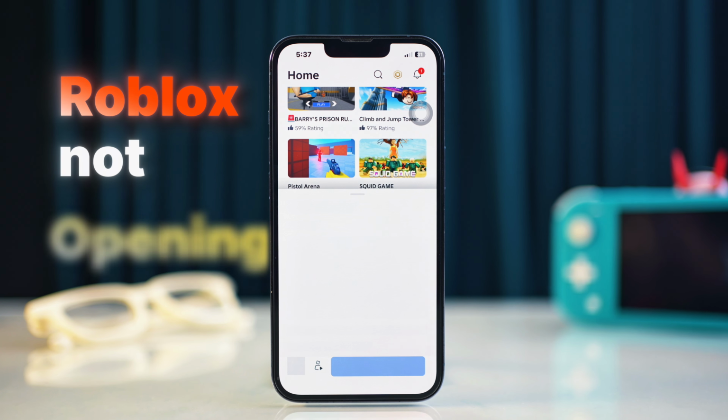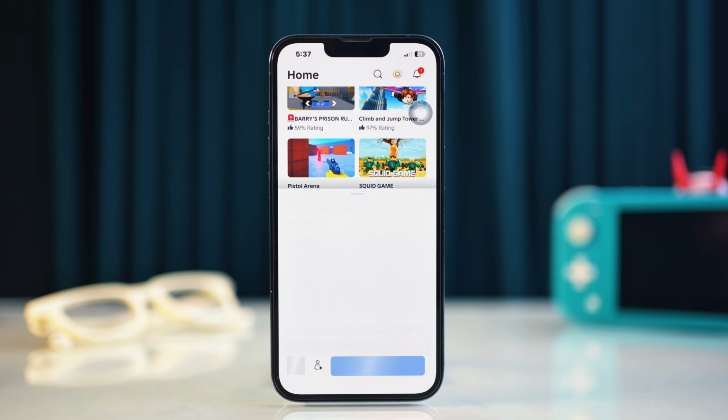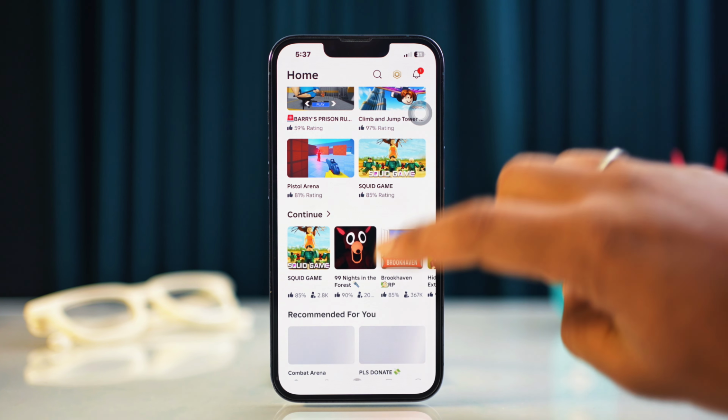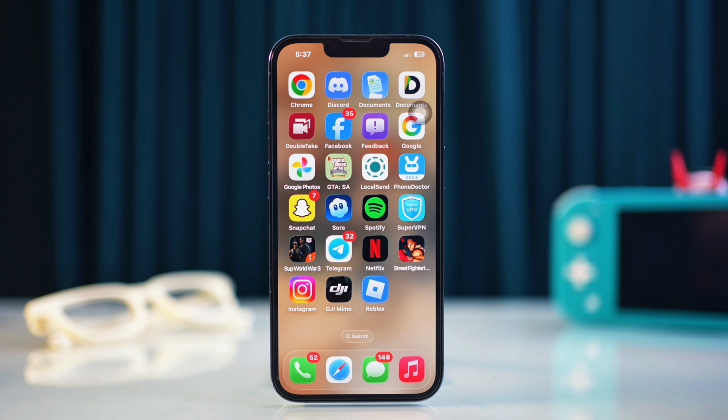Is Roblox not opening on your iPhone no matter how many times you tap it? It crashes, freezes, or simply won't launch. This issue is often caused by app crashes, outdated software, or network problems. In this video, I'll show you how to fix the problem when Roblox won't open on your iPhone. Let's get Roblox up and running now.